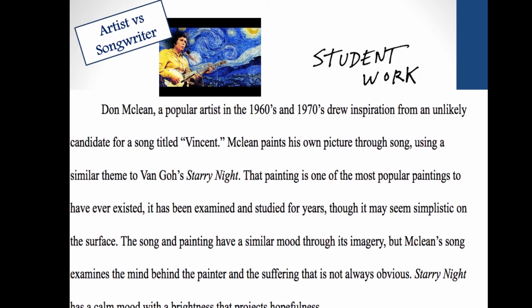The song and painting have a similar mood through imagery, but McLean's song examines the mind behind the painter and the suffering that is not always obvious. Starry Night has a calm mood with a brightness that projects hopefulness.